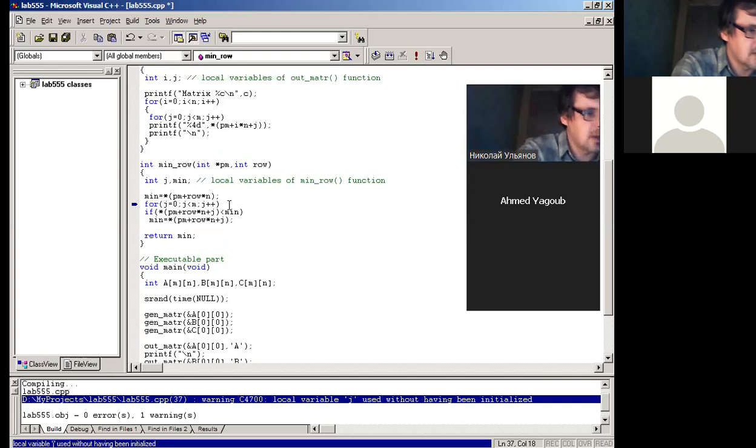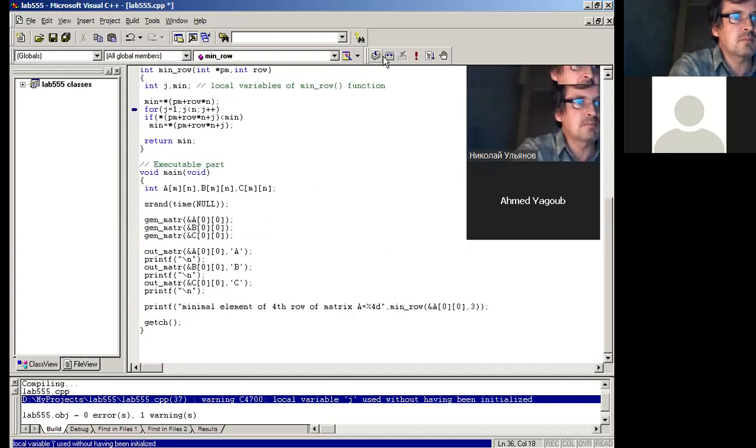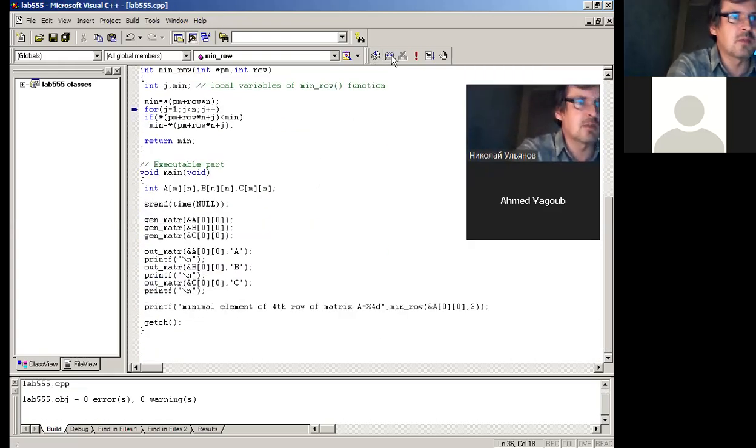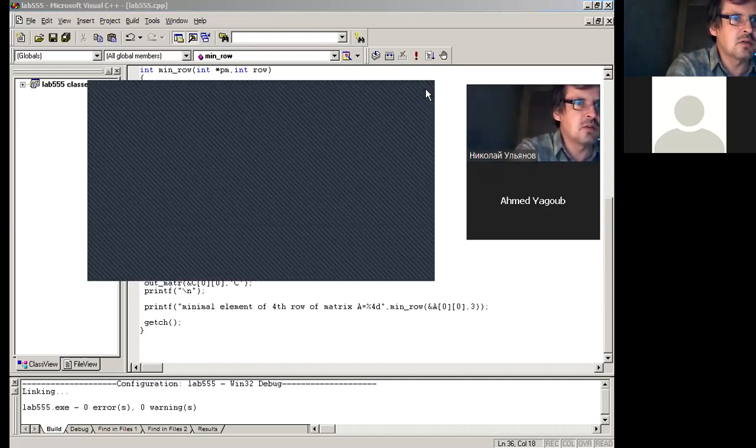But from which? The first element we have, then the next element, the second element, from the second, while J is less than n, J plus plus, because we have n elements. Okay, now let's start. Yes, build and execute. Oh, I have a mistake.